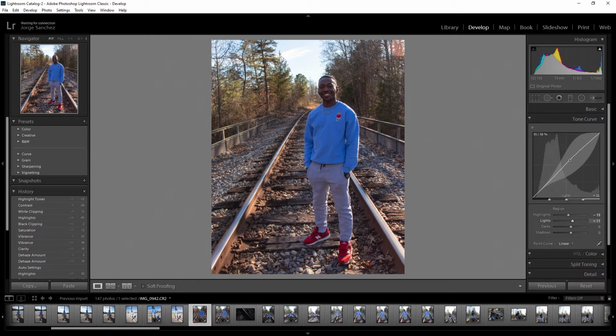Light, I definitely want to jack that up a couple. As you can see, it just automatically made it brighter. Darks, we want to go a little bit brighter on that. I want this image to be very bright. Shadows, I definitely want to go down on the shadows, give it that mysterious vibe, however, not too much.